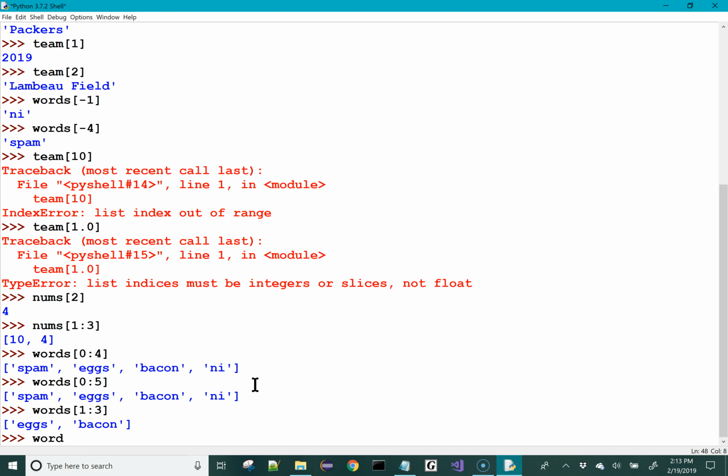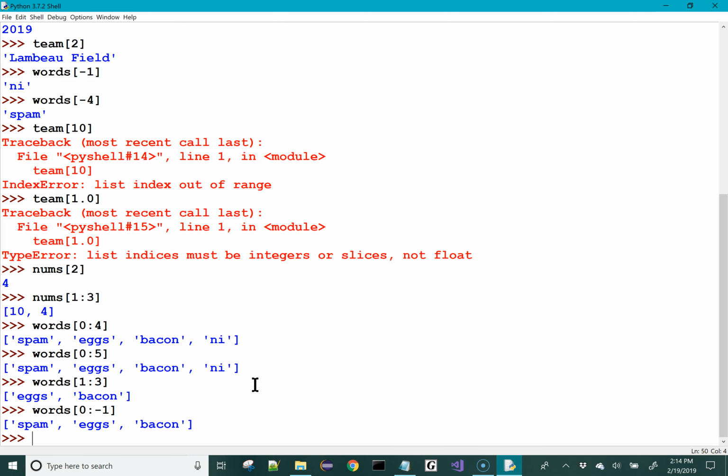And then finally, if I wanted to go ahead and specify 0, -1 as my slice, basically what that will do is it'll go ahead and include everything starting at position 0, which is spam, up to but not including my last index, which is knee. So it'll just go ahead and return spam, eggs, and bacon.